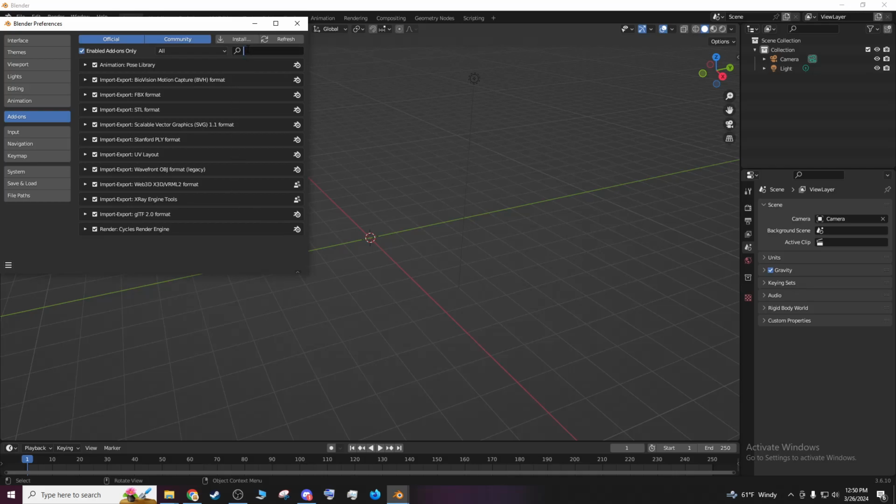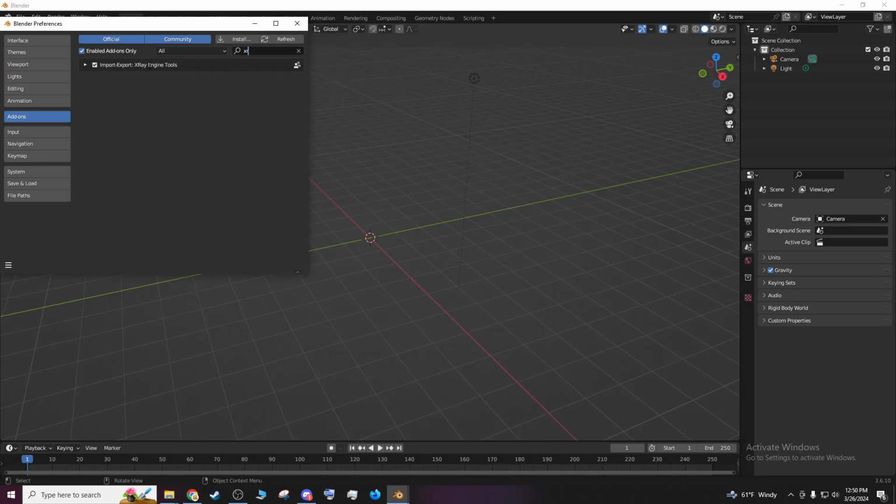You may have to search up X-ray, X-ray engine tools. If it didn't show up automatically, you want to disable enabled add-ons only. You want to search up X-ray engine tools. You'll see this right here. You want to click the little check mark so it's checked, and if you have disabled auto-save, you want to click save preferences, and it should work.